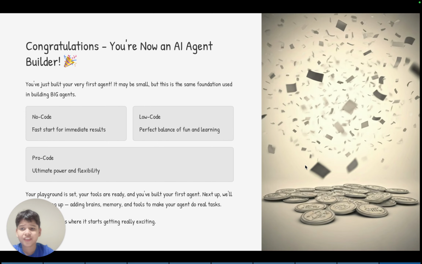And just like that, you've built your very first agent. It may be small, but this is the same foundation used in building big agents. Today it says hello. Tomorrow it could manage your homework, plan your birthday, or even run a mini business for you. Remember: no code, fast start. Low code, balance of fun plus learning. Pro code, ultimate power. Whatever you choose, you're officially an agent builder now.